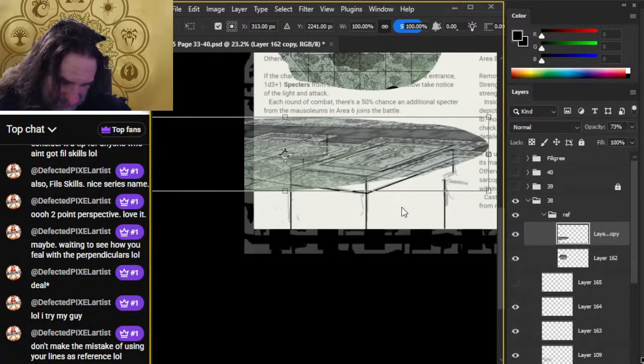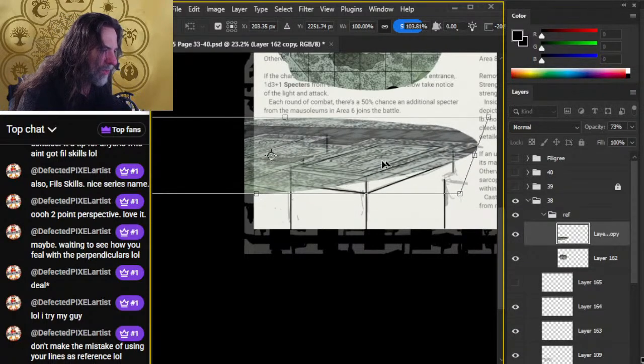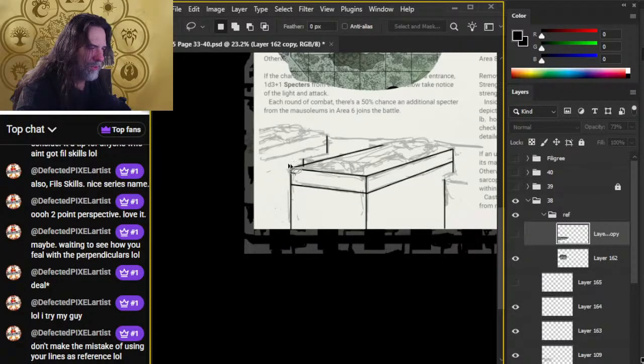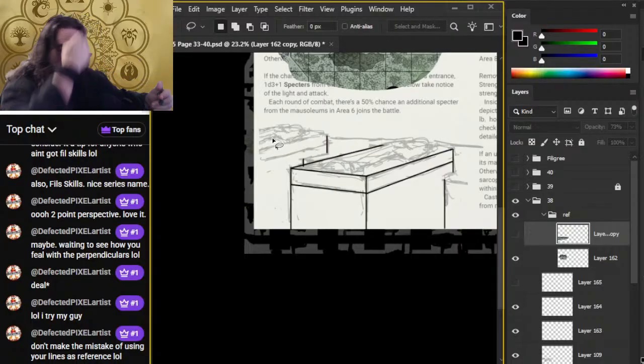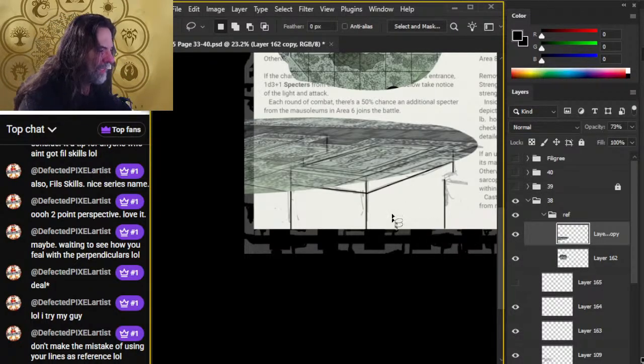Don't make the mistake of using your lines as reference. I want to use this here as my initial reference. Try to get this to line up because that'll make this back here line up with it, since the lines are all distorting the same way. We'll see if it shakes out, and if it doesn't, then it doesn't.